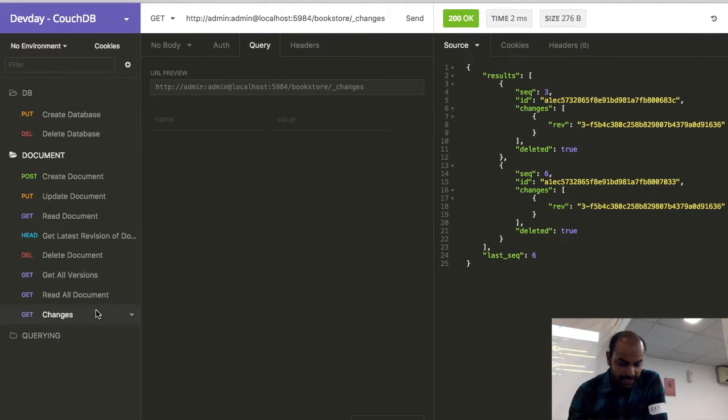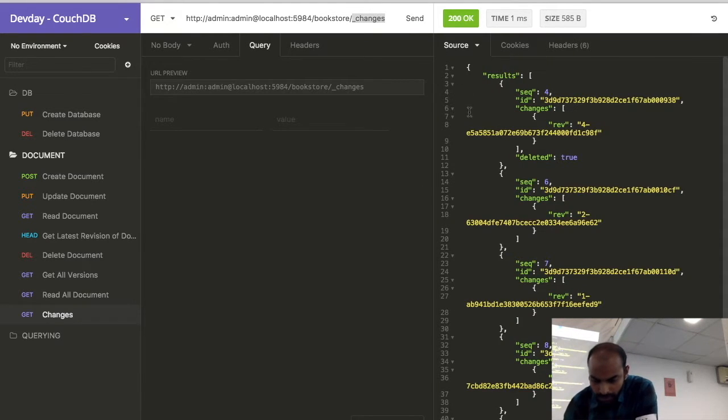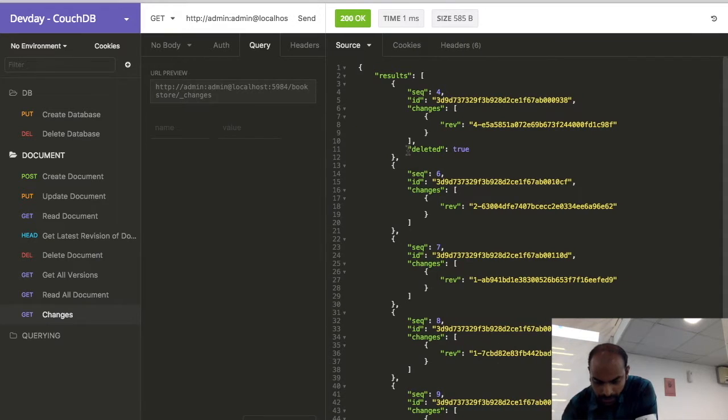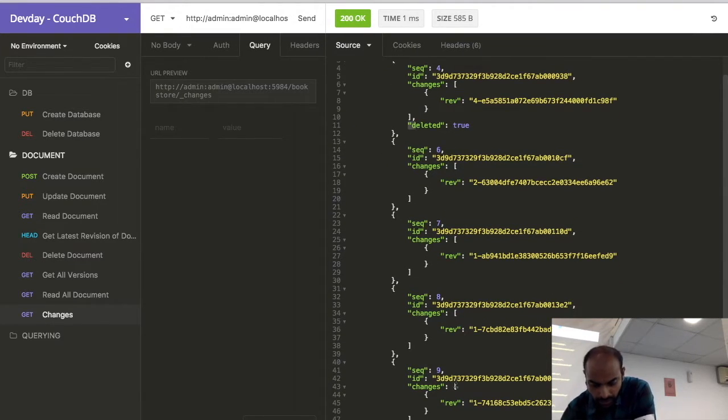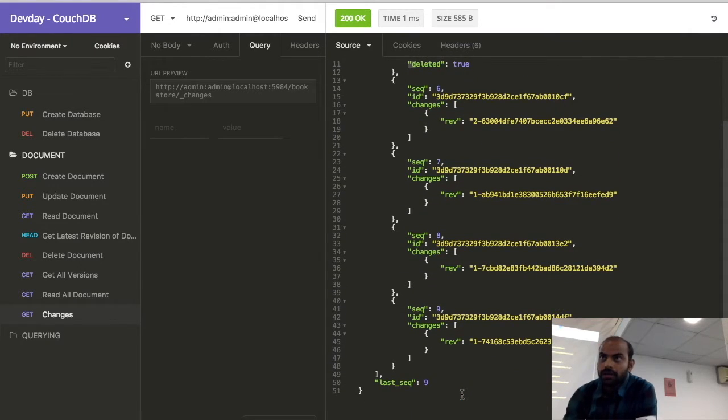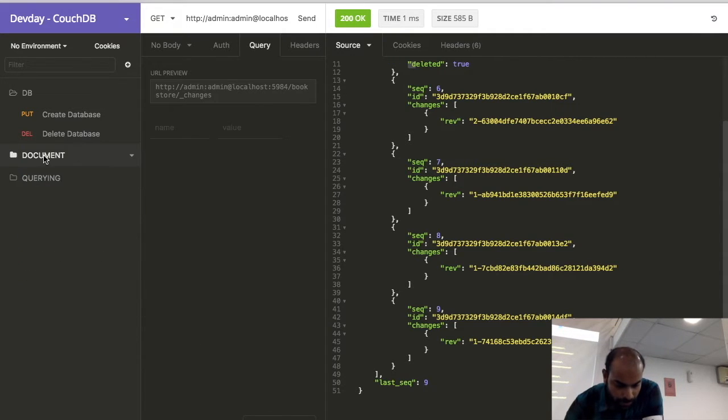To see the latest changes, whatever we have done, we have db_changes. If you have seen, we deleted a document and created new documents. Those are for audit purposes. These are some basic APIs that we can operate on a document.